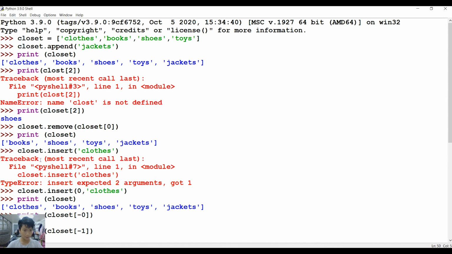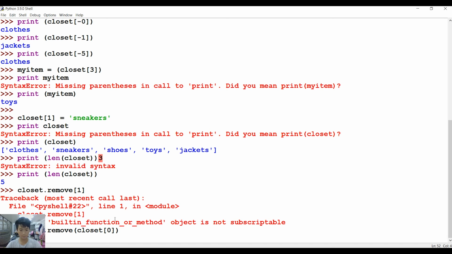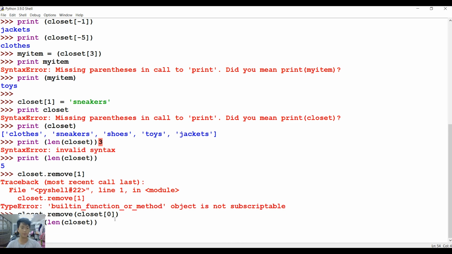So they took out the clothes, right? Here, closet remove. Oh, I need to put closet. Okay. Here we go. Bam, bam. And then print the closet. No, I mean print len closet. Okay. Enter 4. There we go. It's the amount of things that are in the list. Okay, moving on.